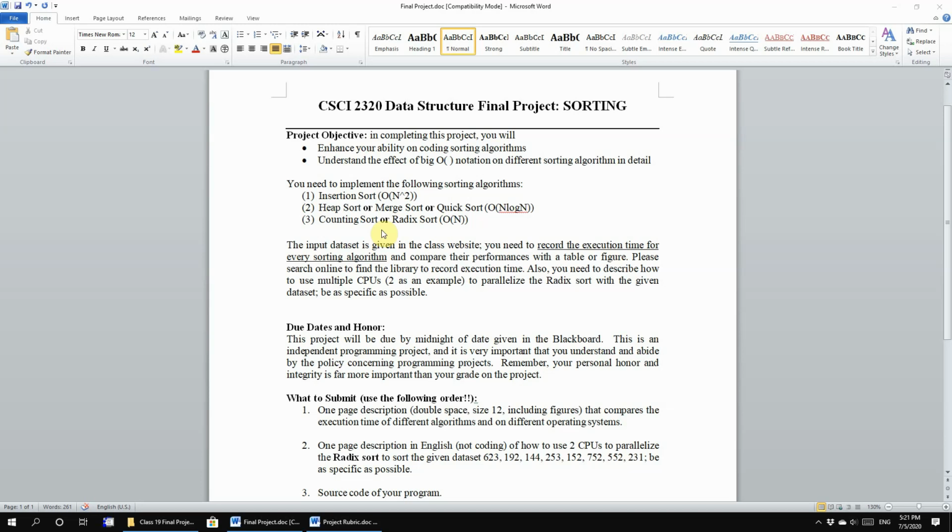Also, sometimes you run the same code on the same data set and end up with slightly different execution times. So how would you choose the one to do the comparison, or how will you handle those kinds of differences? All of this is included in this project. So now, not only do you need to write the code for 3 sorting algorithms, you need to find a way to compare them fairly. That is the major part of the project.